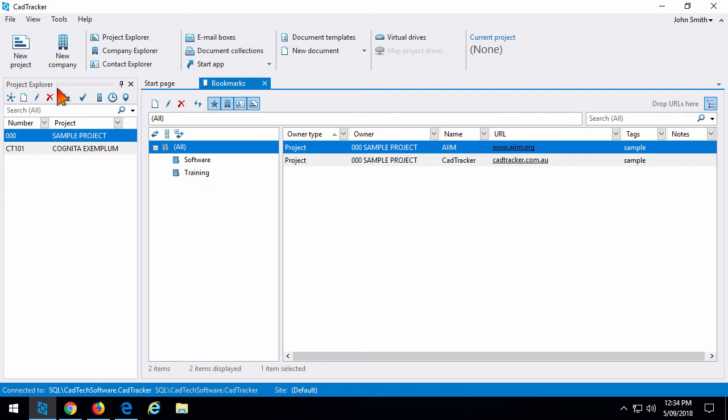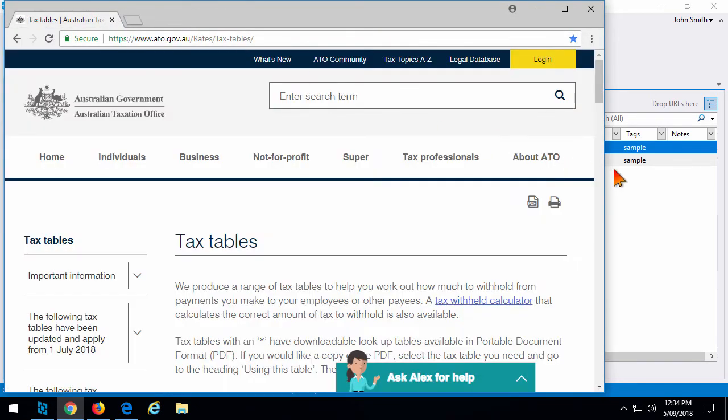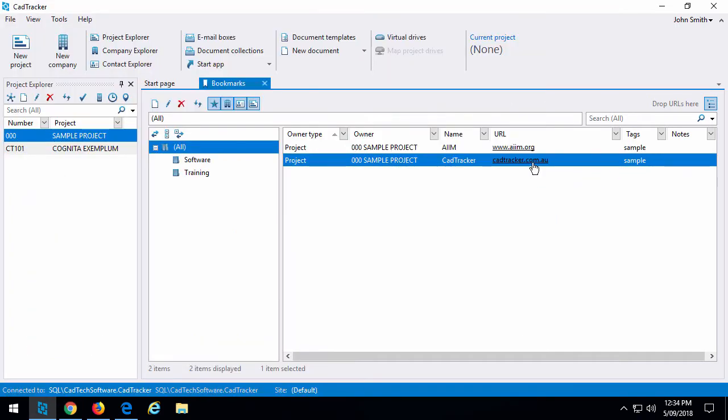As you can see, there are already a couple of bookmarks here which belong to the sample project. To open a bookmark, simply double-click on the row or click on the link.